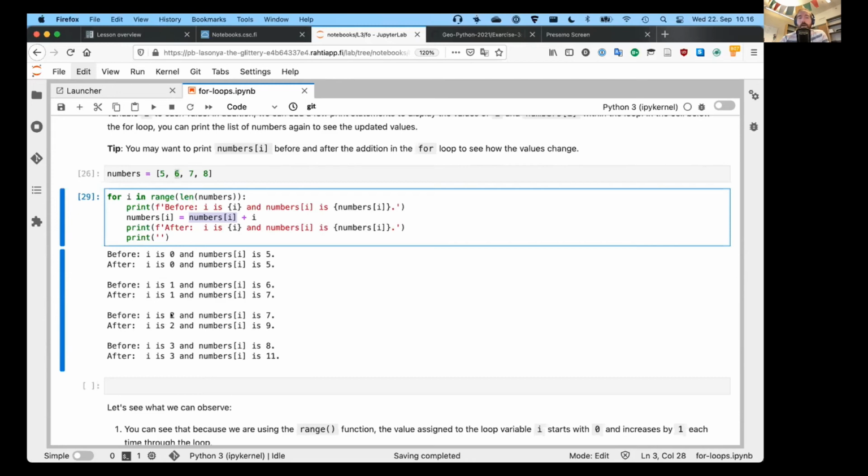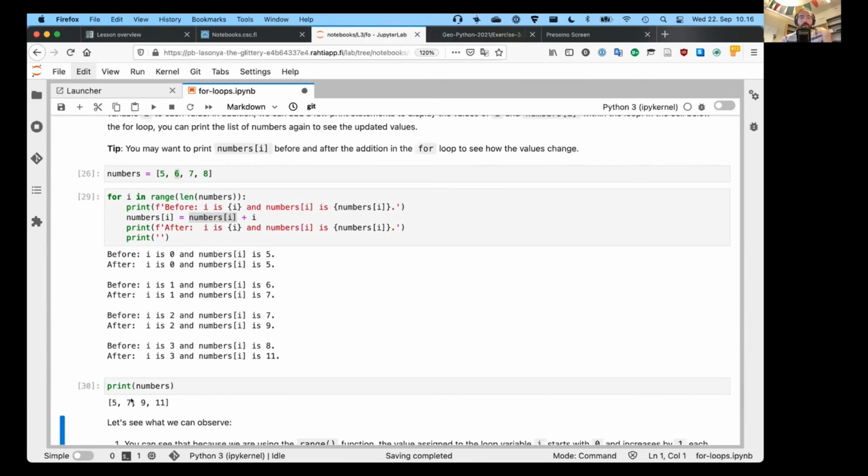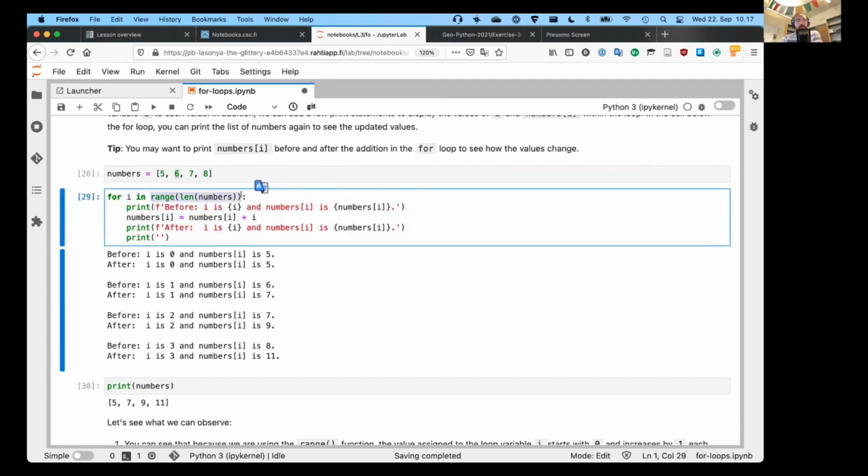And similarly, when you go to I equals 2, you add 2 to the previous value. I equals 3, you add 3 to the previous value, such that after all of this, if we print out numbers, we then see 5, 7, 9, 11. So we started out with 5, 6, 7, 8, and we've added 0, 1, 2, and 3 to the previous values there. This is just sort of a silly example in a sense, but it does demonstrate how you can use this range of length numbers functionality to be able to go through something and do some calculation a certain number of times.